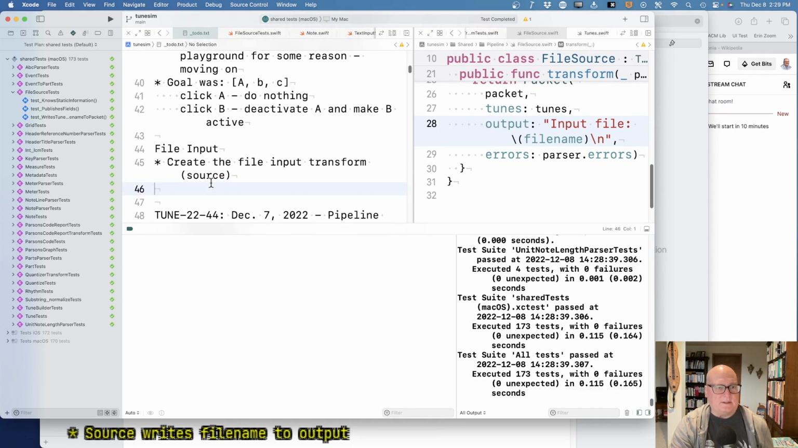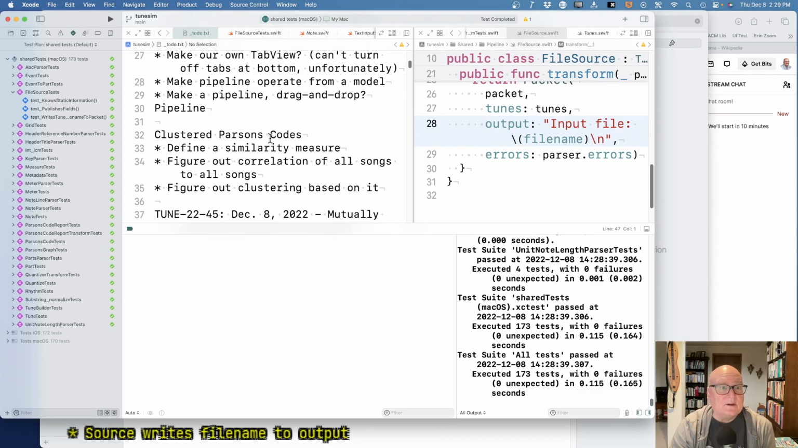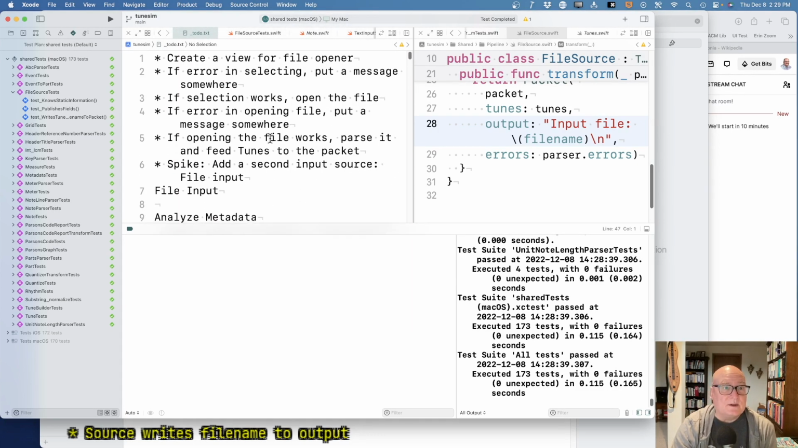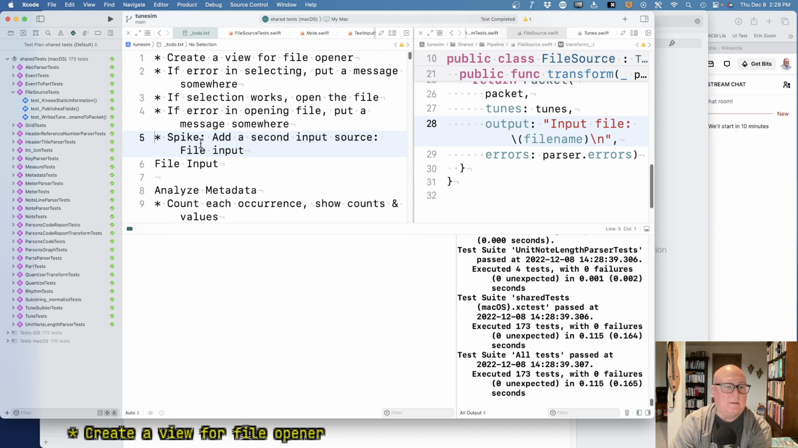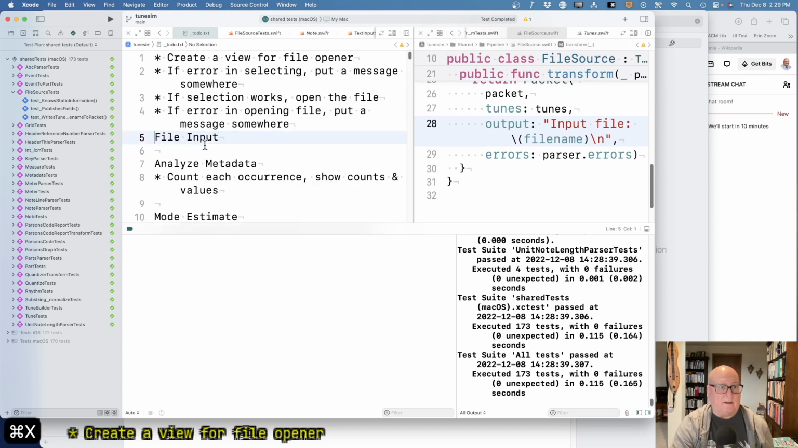So when you create this thing, you've got some indication of where it came from and what your settings were and so on. A view for a file opener. If the error in selecting, put the message somewhere. Yeah, we may have to do some work on our errors. If selection works, open the file. Feed tunes to the packet. I think we've covered that earlier. Spike, add a second input source. Well, we did the spike.